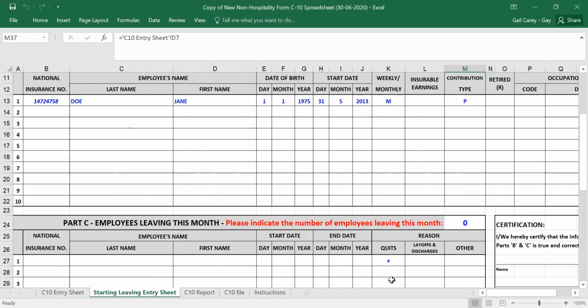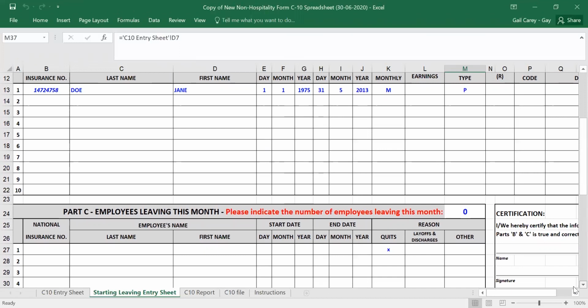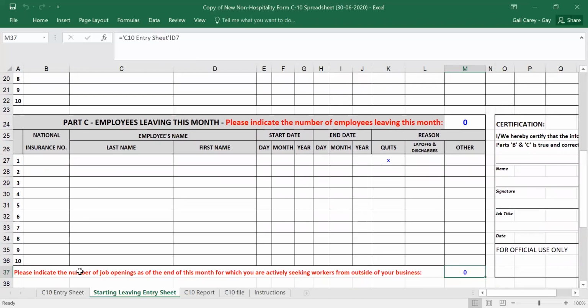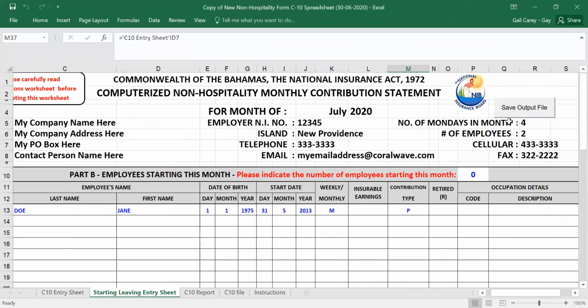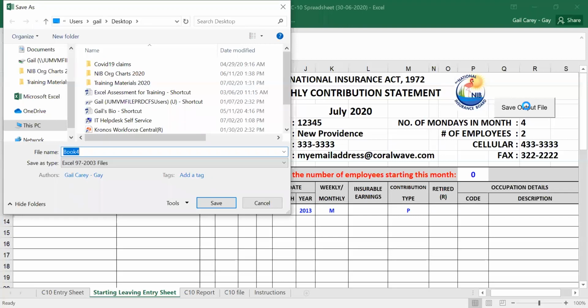Enter the contribution details for each employee leaving this month. Indicate the reason for leaving by entering an X in the appropriate box. Indicate the number of job openings as of the end of this month for which you are actively seeking workers outside of your business. After entering all employee details, create the starting leaving file by clicking the Save Output File button at the top right of the starting leaving entry sheet.